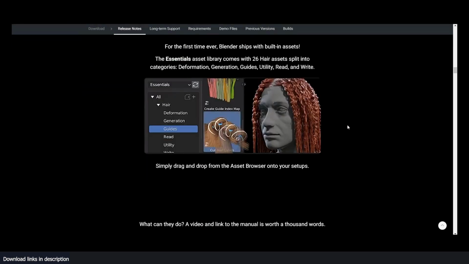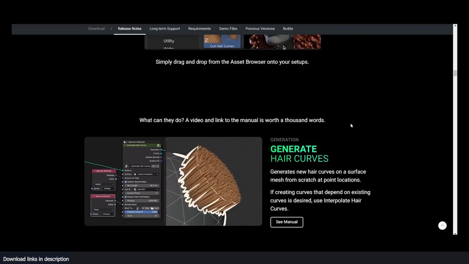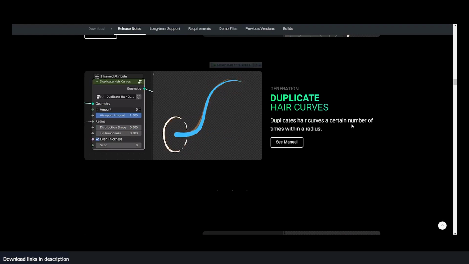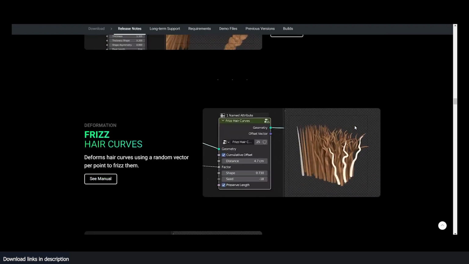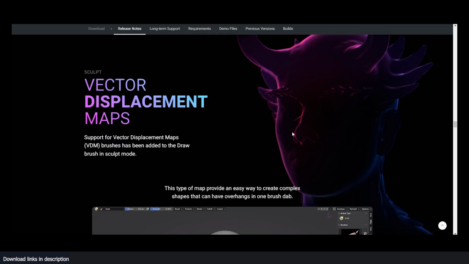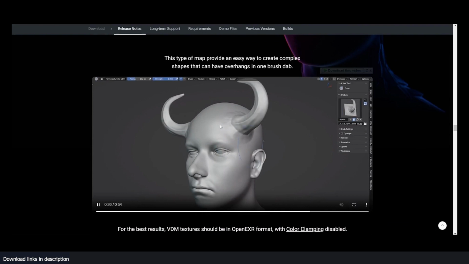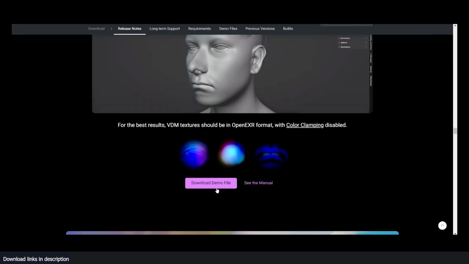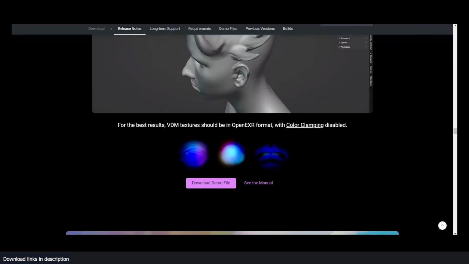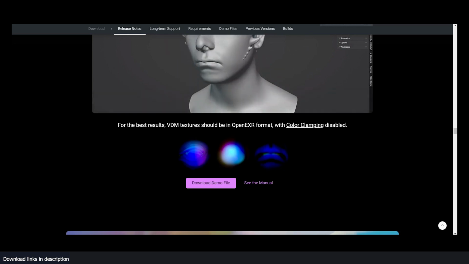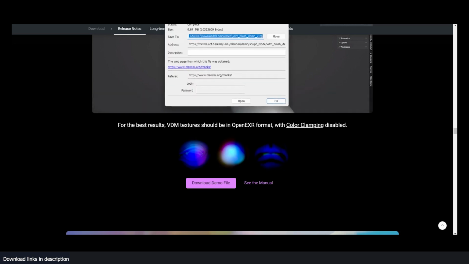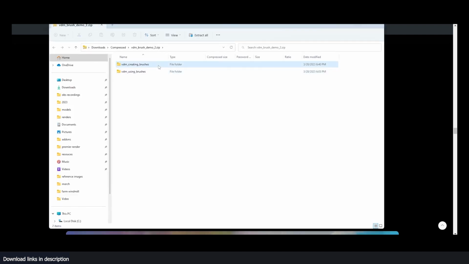And like I said, this update has been mostly about hair, but it doesn't mean that hair is the only major update for this. If you scroll down, you'll see that we have some updates about vector displacement maps. We have talked about this a lot, and our other creators have also done that. And you also get a demo file to play with when it comes to this. And this demo file also comes with some VDM brushes that you can play with and reuse in other projects.